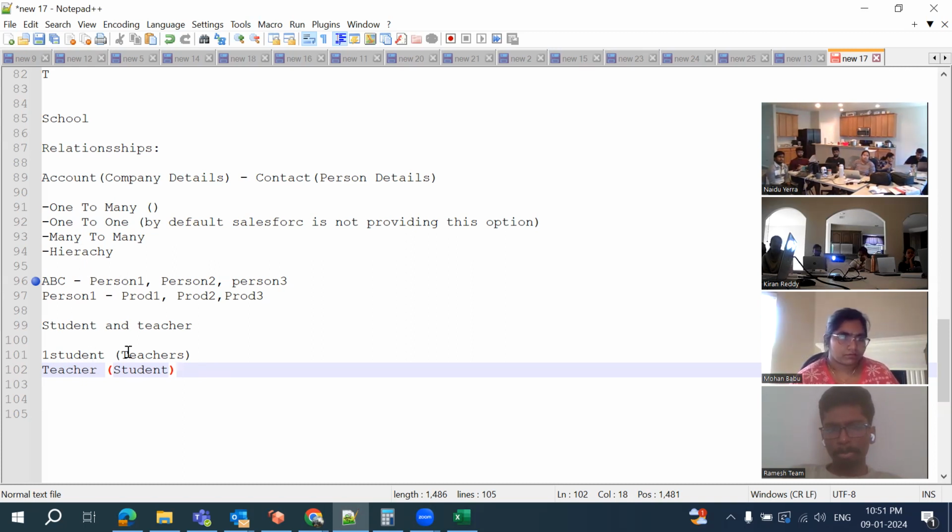So one student can get the details from multiple teachers. In a similar way, one teacher can communicate to multiple students. So these kinds of relationships we call many-to-many.